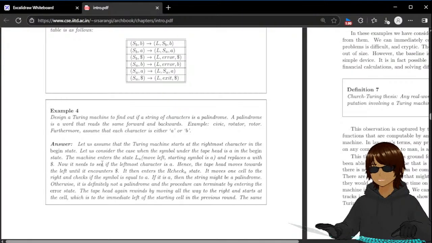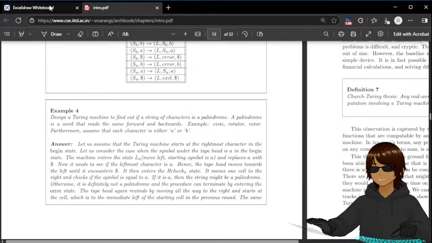Let us consider the case when the symbol under the tape head is A in the begin state. The machine enters the state LA. Starting symbol is A, replaces A with a $ sign. Now it needs to see if the leftmost character is A.